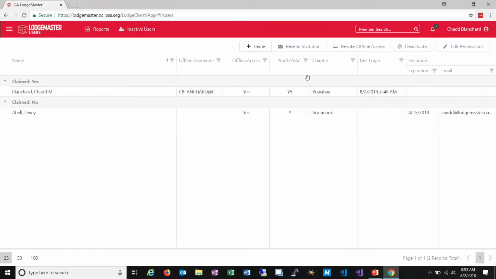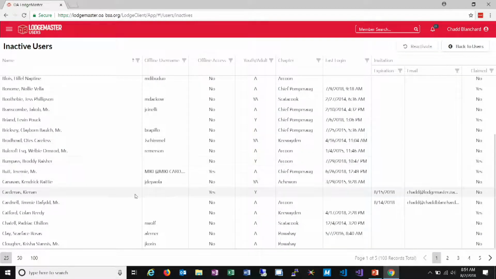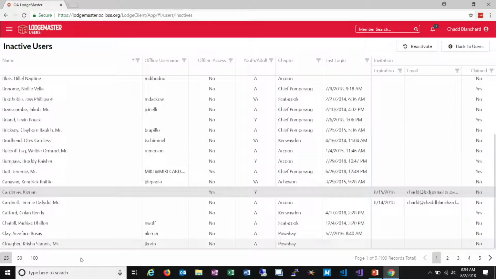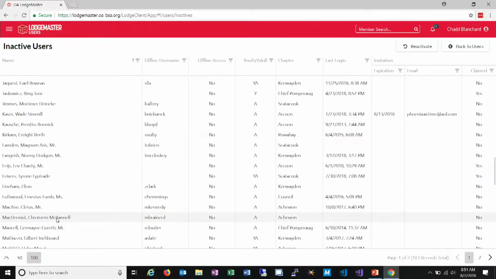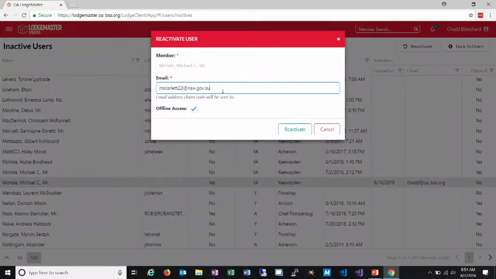So to deactivate, deactivate Mikhail. He lost his permissions to LodgeMaster. If we go to inactive users, you can see any user you've deactivated. You can't delete them from here. We had a request, I think it was yesterday or the day before, to maybe allow the option to delete them out of here. We'll look at that. But you can reactivate them. So if you find him in the list, he gets his permissions back. We can reactivate. Again, where you want the invites, you have to reclaim their account.